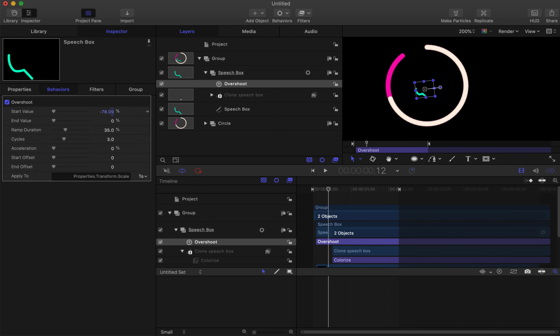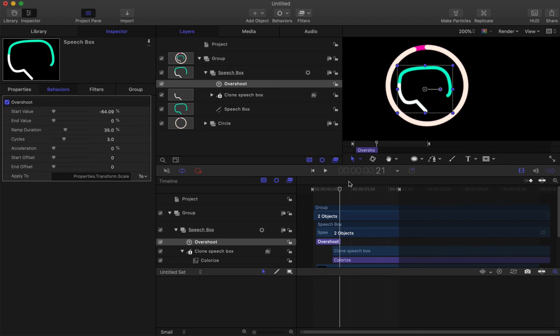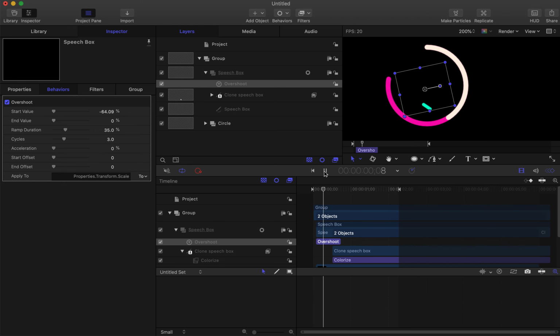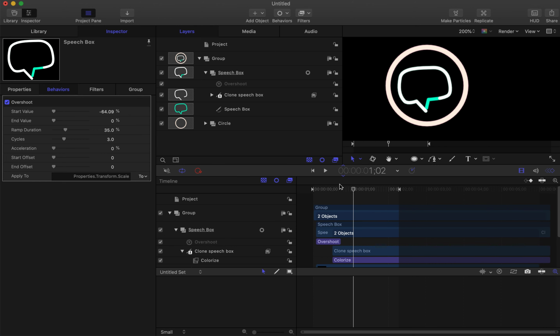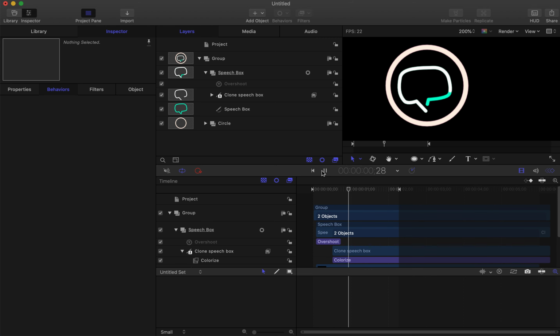Overshoot start value is at... if 0 is the start from 0. So make sure to play with this number. This is the start value. I want the overshoot to only happen on the out, hit out. So this is the overshoot effect. Play it again. It's too bouncy. Too bouncy, yeah. I don't like it, it's too bouncy.